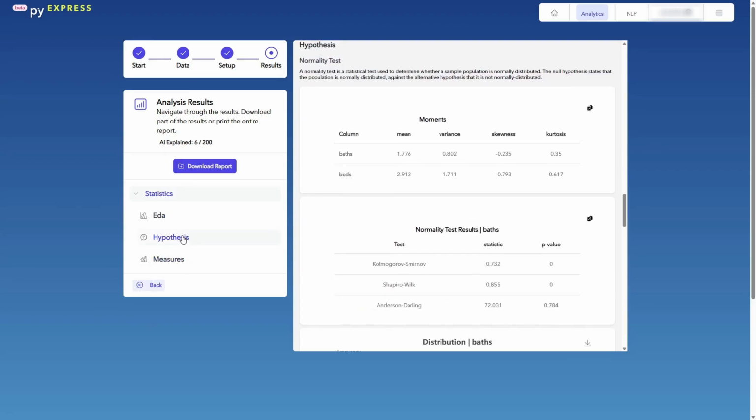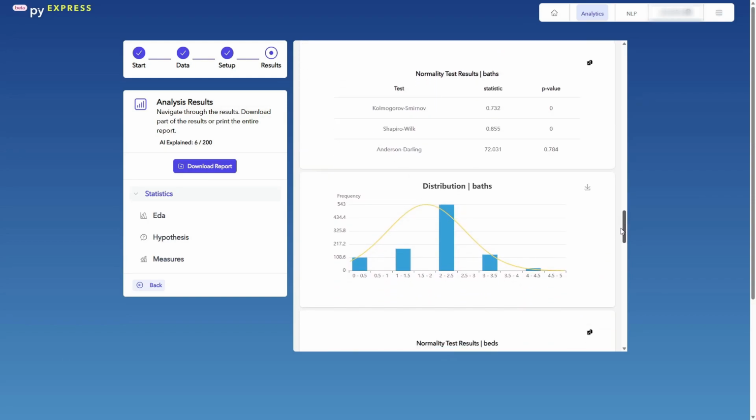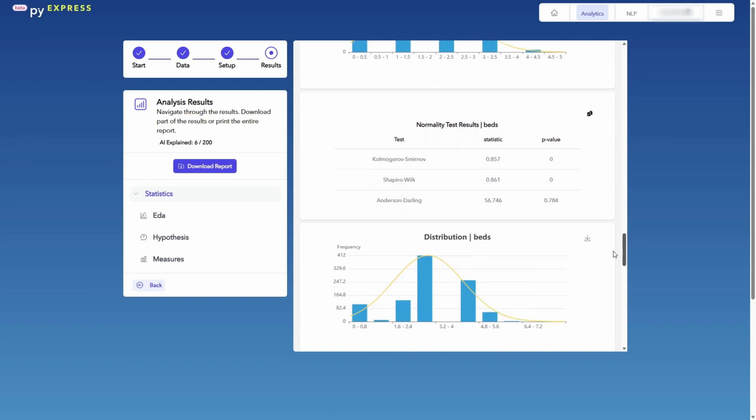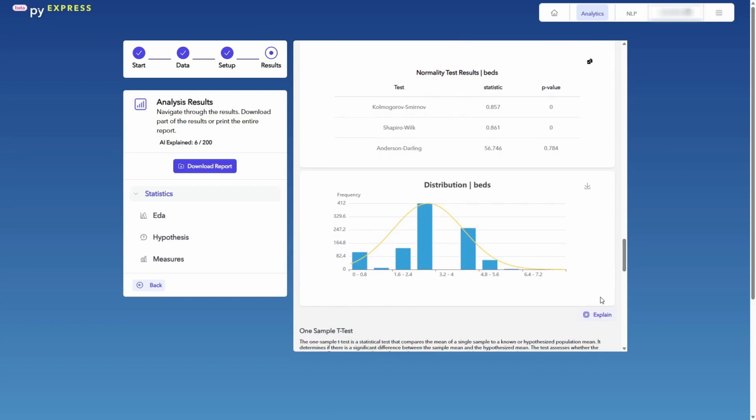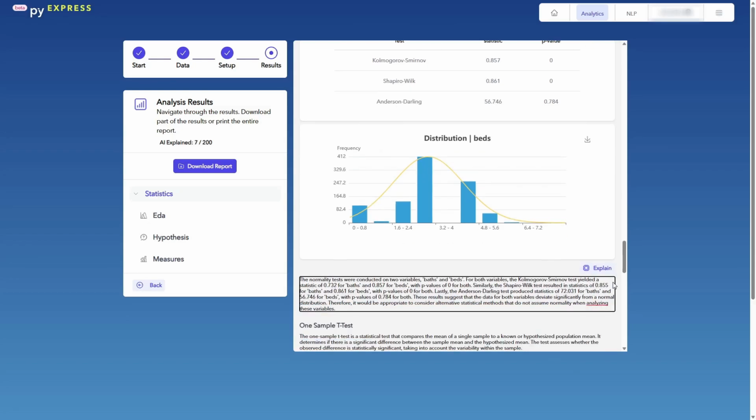In the results, we can see some tables and graphs providing useful information about the variables and the normality assumption. But, unless the user has statistical background, this information might be overwhelming. That's why the user can ask our artificial intelligence to explain the result in a simple, yet complete paragraph. The results suggest that the data for both variables deviate significantly from a normal distribution.